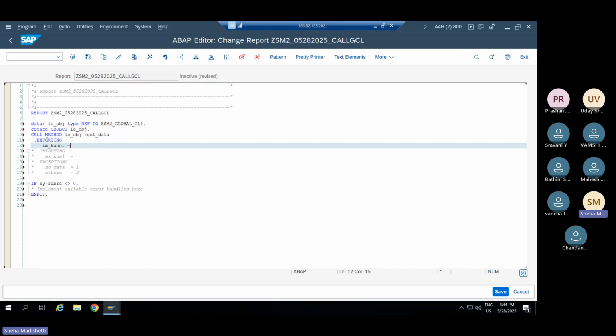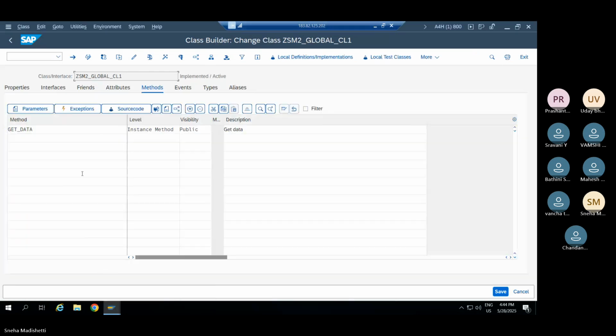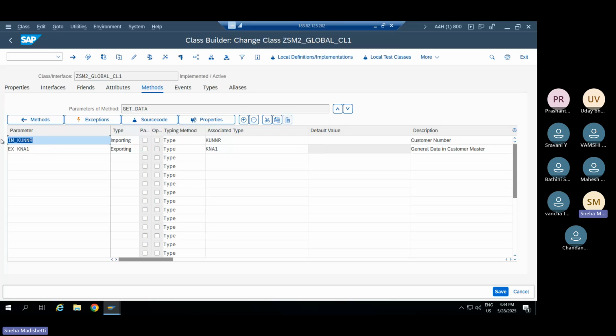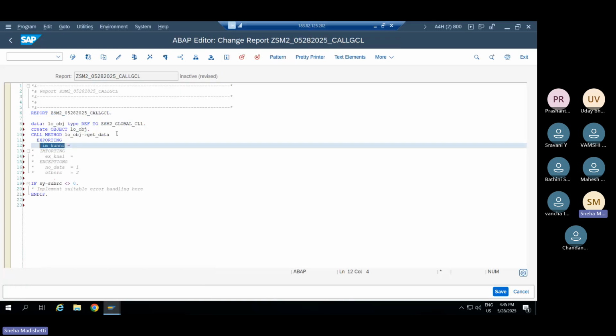Now the import parameter. Here I_KUNNR is there. This is a mandatory parameter, so I should pass the value. To pass the parameter value, you can go to this class and check the parameter type. So if I go to the parameters, what is the I_KUNNR parameter type? It is KUNNR, right? So the data type is KUNNR. Similarly, I should define it in my program.